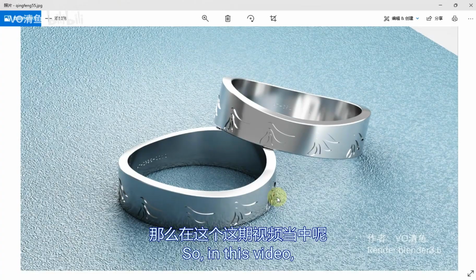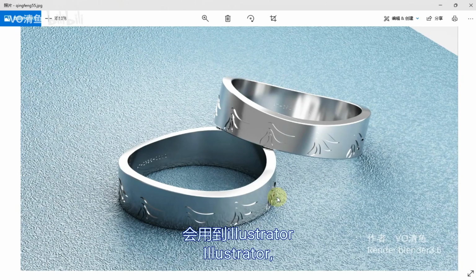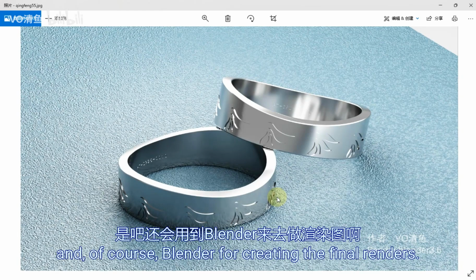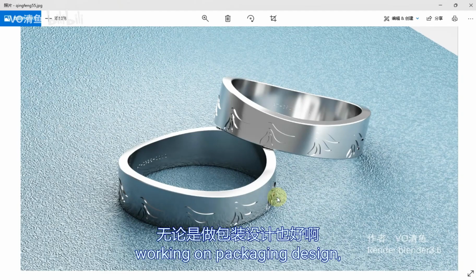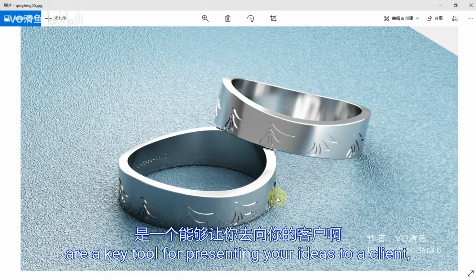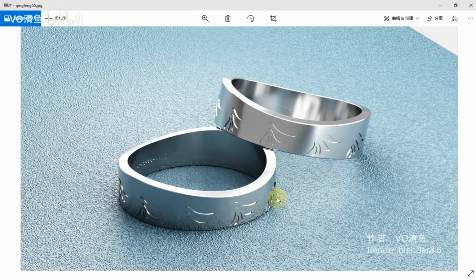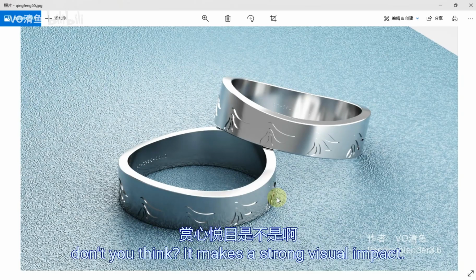A ring. So in this video, we'll be using the following software: Photoshop, Illustrator, FreeCAD, and, of course, Blender for creating the final renders. This rendered image is actually very important, especially when you're working on packaging design, advertising design, or signage, or industrial products. Renders are a key tool for presenting your ideas to a client, for showcasing your work. A good rendering, an appealing final image, can really impress a client. Don't you think? It makes a strong visual impact.